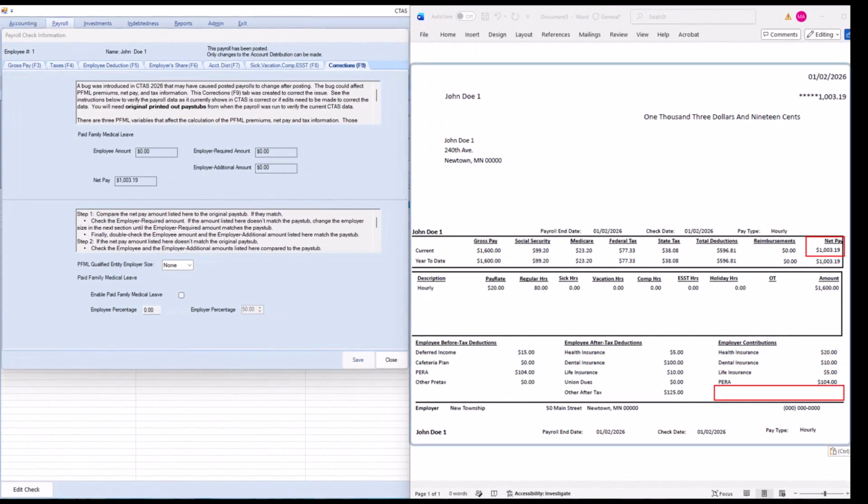To the right of the Correction tab, I have an original payroll stub from the originally created payroll in January of 2026. What I'm going to compare is the net pay from the pay stub to the net pay in the Correction tab. Notice that these two net pays match. If you look under the employer contributions, this user was actually in CTAS 2025. They didn't update in time. So PFML was not even enabled in this. So there is no withholdings for the employee or the employer portion of the premium.